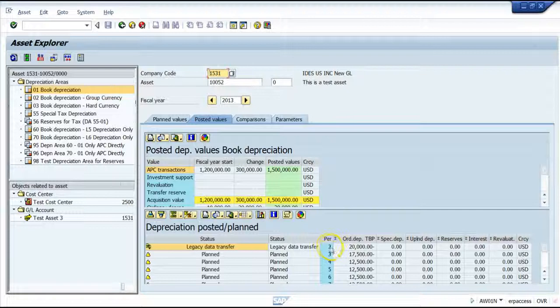Now, my transfer date is at the end of February. So up to the end of February, I've told it that I've posted in my legacy system $20,000 of depreciation. It then plans the rest of the depreciation based on the depreciation terms in the asset master, which defaulted in from the asset class. I could have overwritten that if I wanted to, of course, but the point being that all of this looks pretty okay.